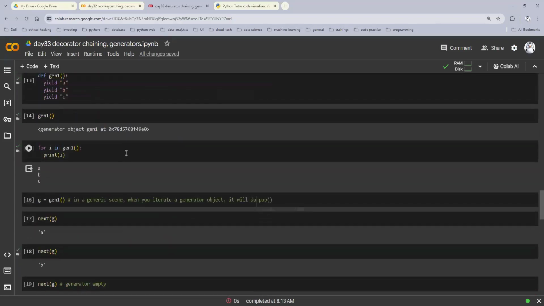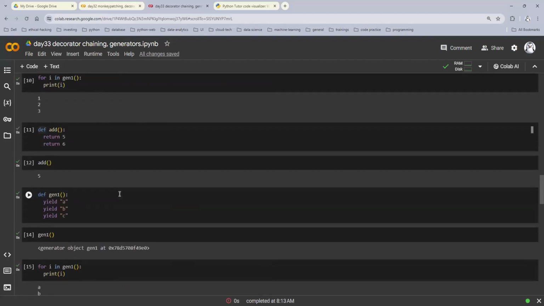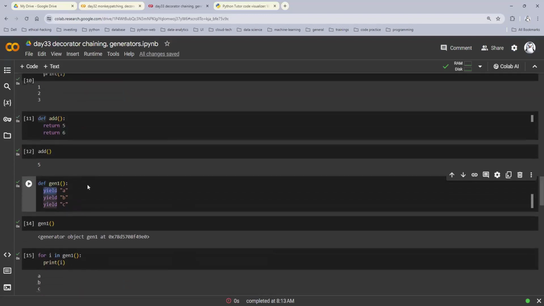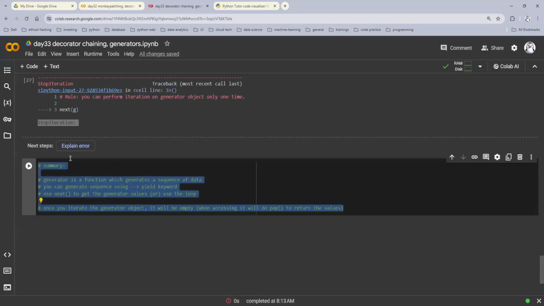Sir, I understand the generator concept. Okay. So what is a generator? You are generating a sequence of numbers or a sequence of data using a yield keyword. Let's summarize all the points. What is the summary? If you understand these four statements, we are good to go with generators. This is all you need to know.